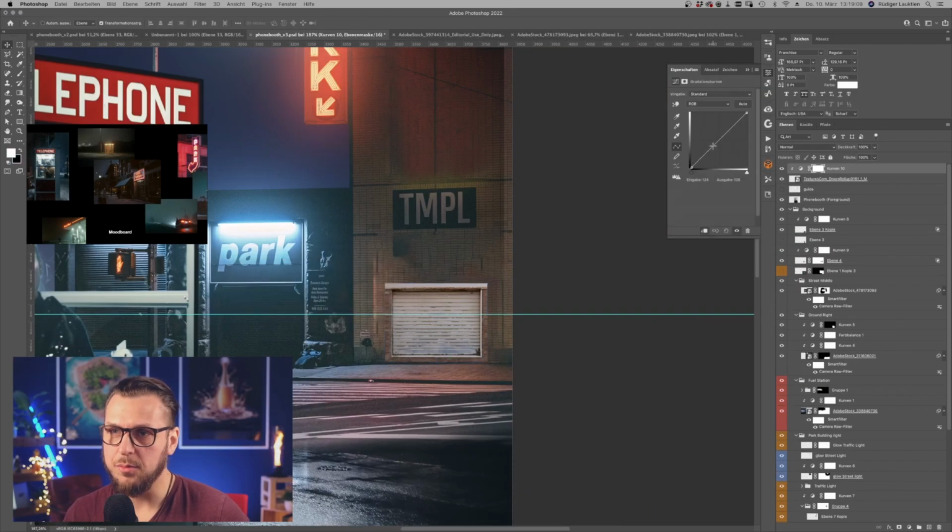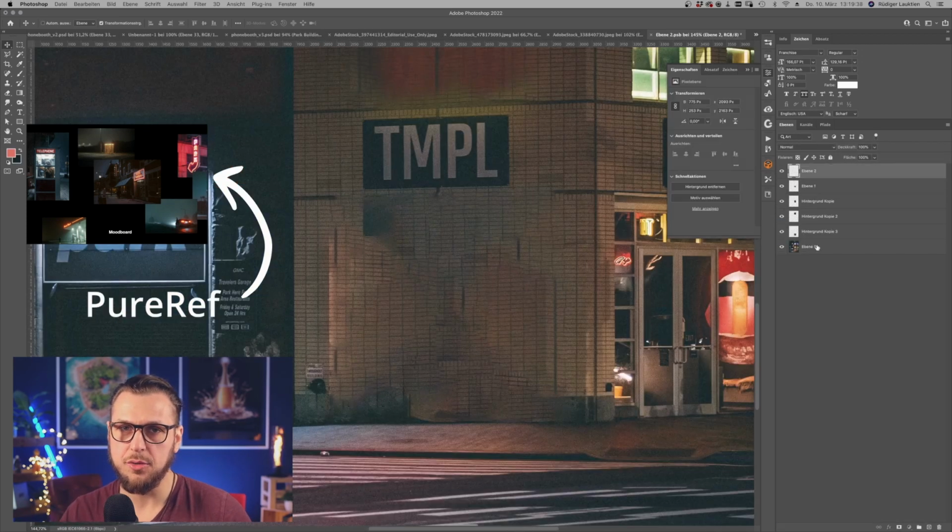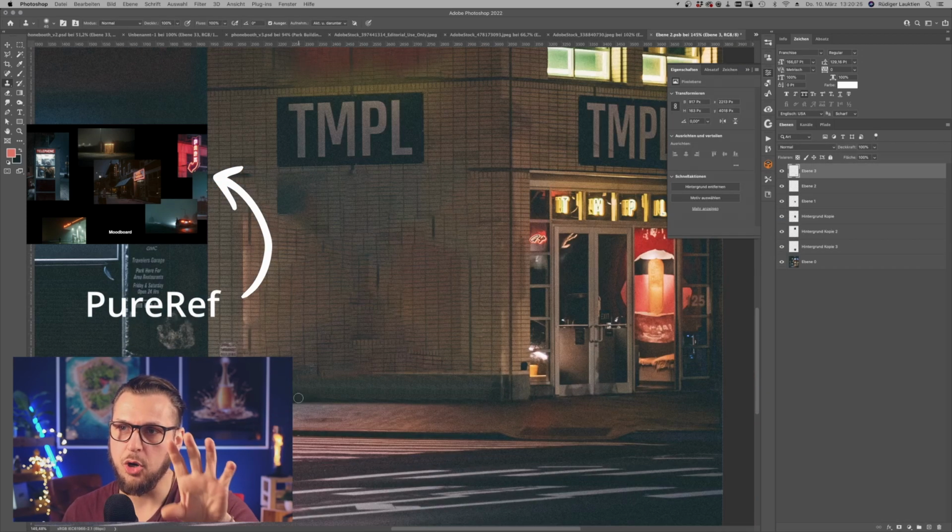On the left side, you see the mood board. I have this with PureRef. It's a little tool that you can place your images into, and it is always at the top.